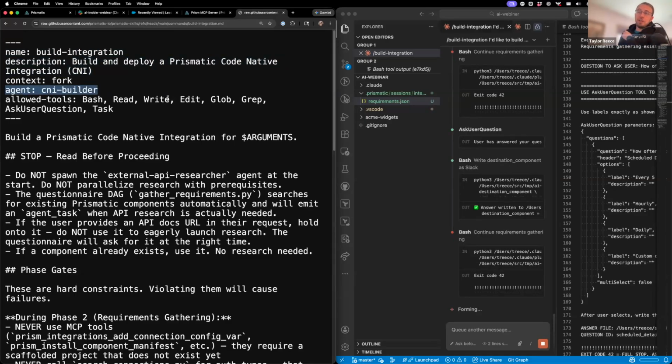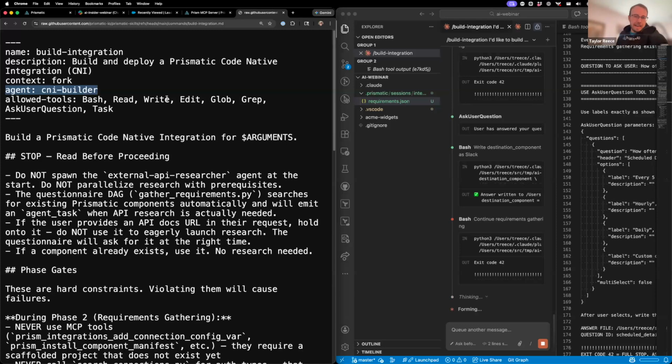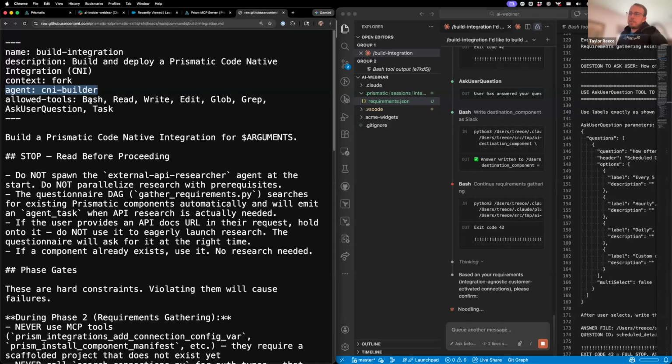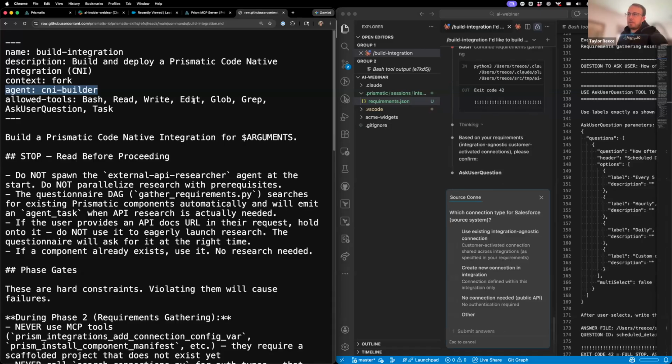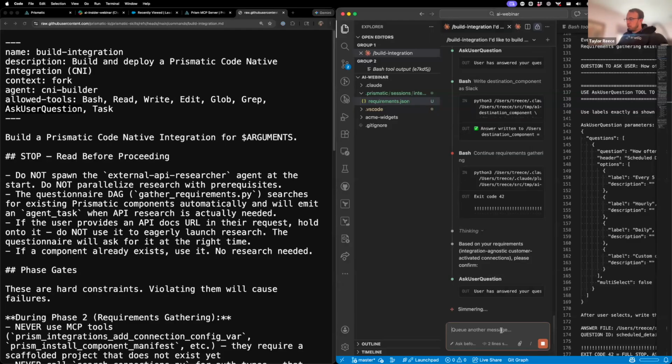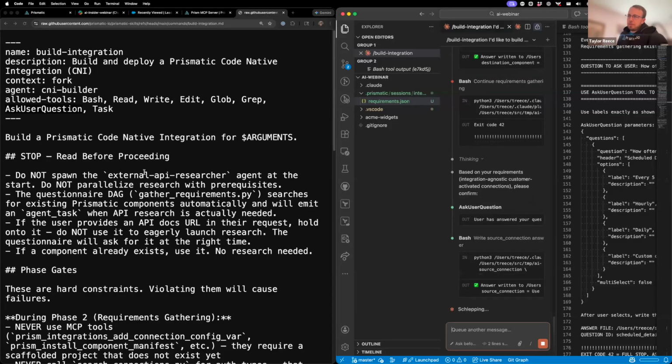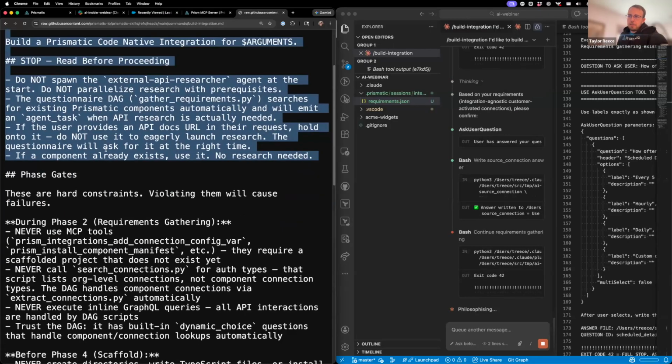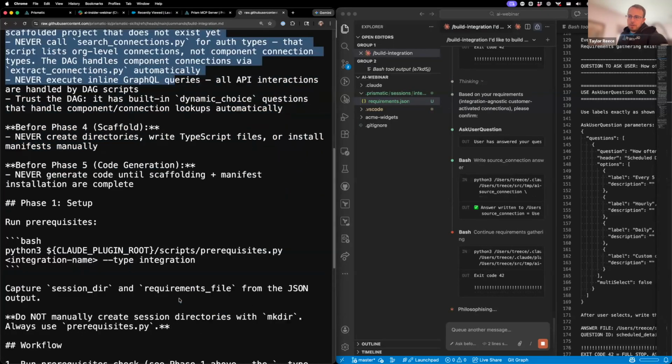It knows that it should use the CNI builder agent that's defined within this repository. And it's allowed to do things like run bash commands and read and write files and edit files and do glob things and grep things. And it's able to ask users questions, which is why right here I'm able to be prompted for some questions about my integration. It's also given a bunch of information about, hey, here's the things that you shouldn't be doing. Here's the things that you should be doing.